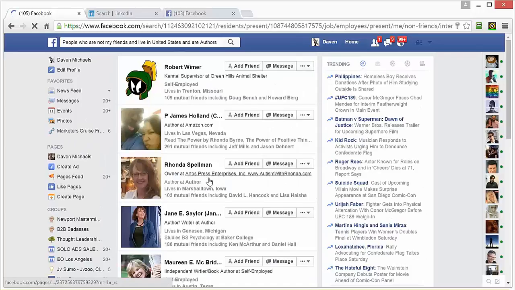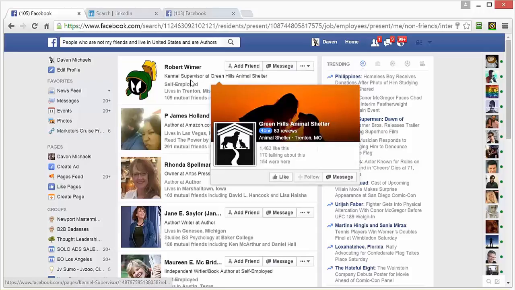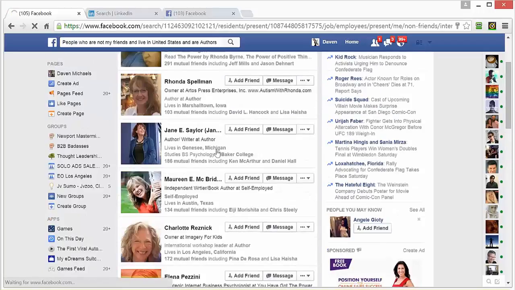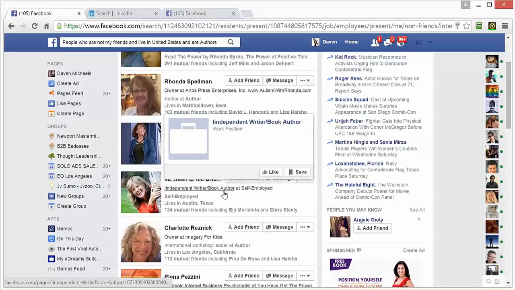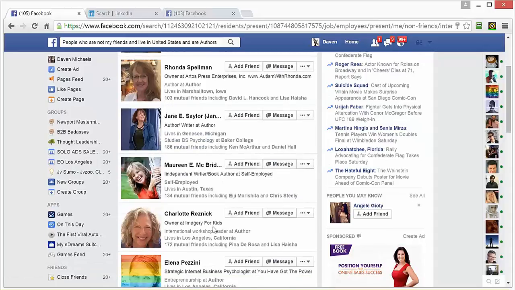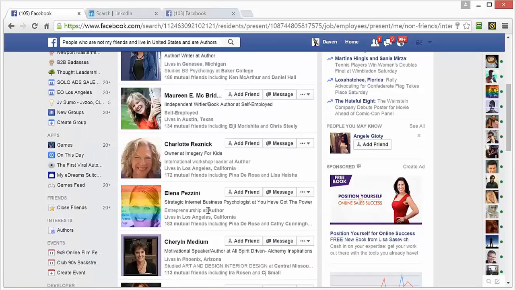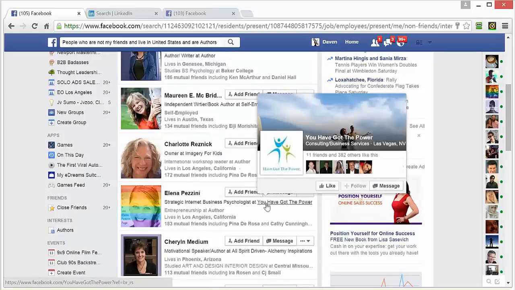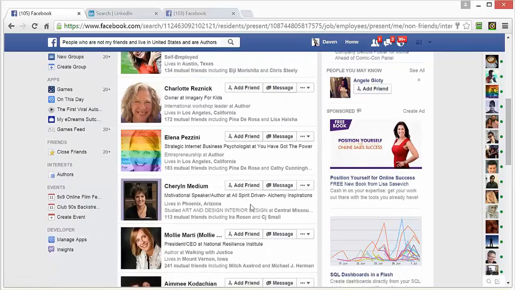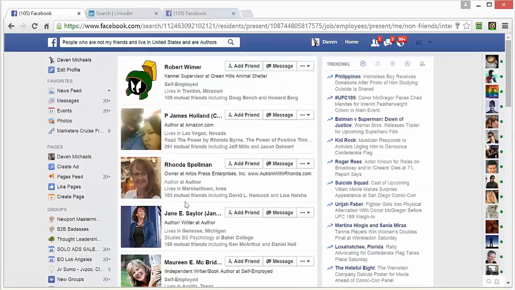Author at Amazon. Okay, kennel supervisor, so it's not 100% accurate. Author, writer at author, independent writer, book author, owner of imagery for kids. That's probably an author. That could be an author. So it's not 100% accurate, but you'll get pretty close in the ballpark.